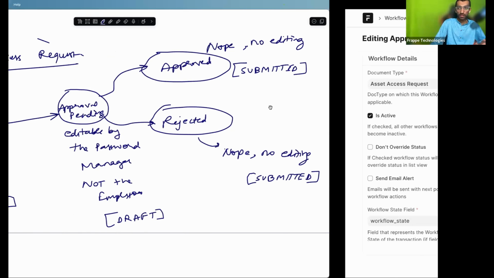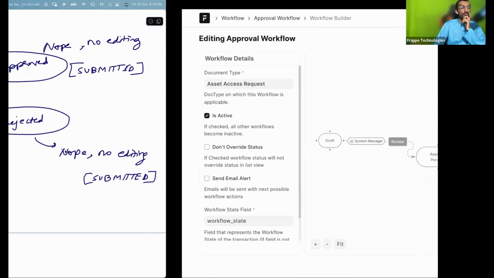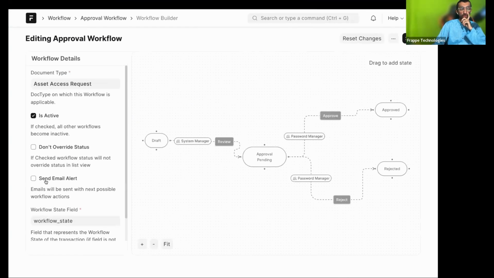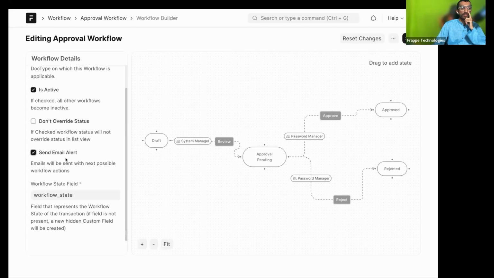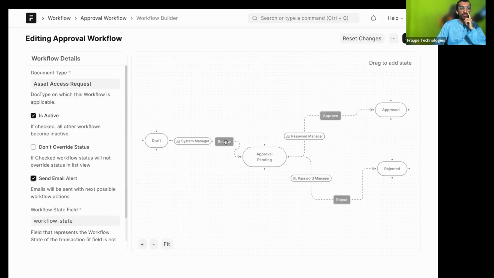We have some configurations here that send email alerts. So this will basically send an email alert. For example, I asked for a review, then it will send the password manager an email alert that, okay, approval is pending, go ahead, either approve or reject. This was send email alert. And for any state, if you click.